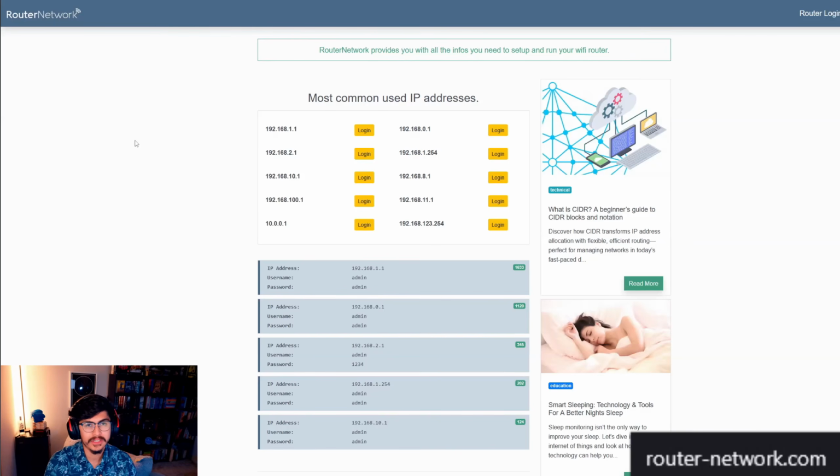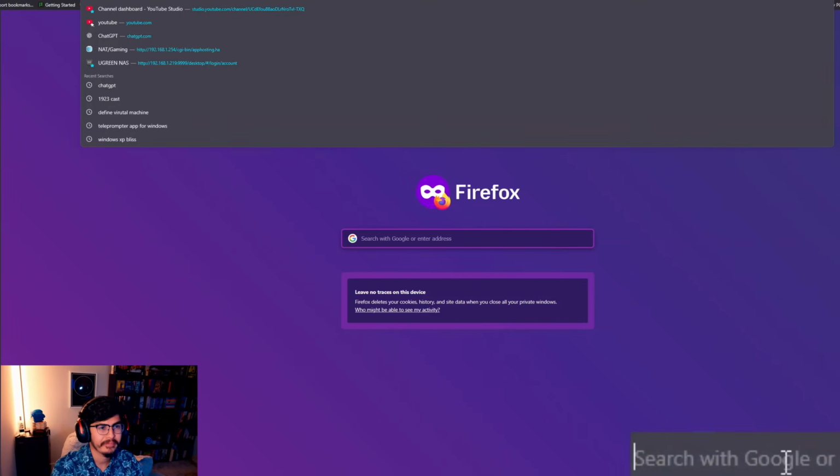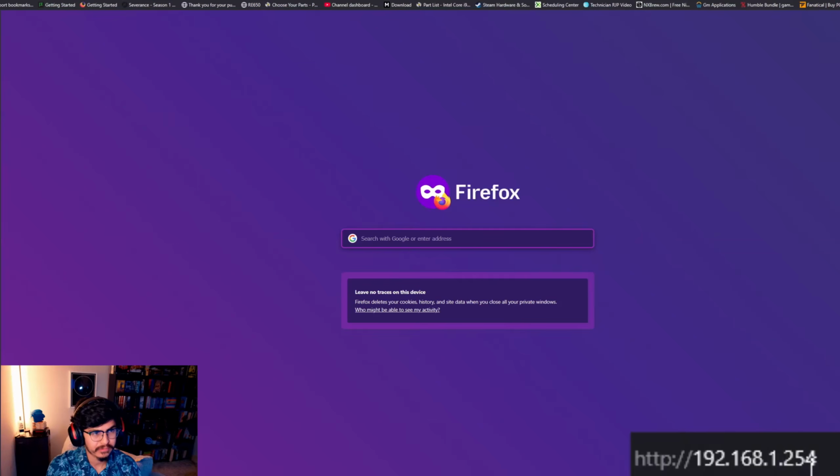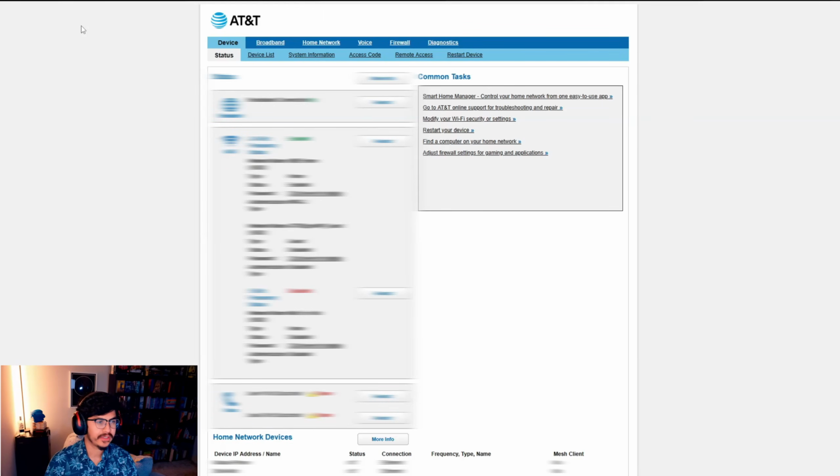The most common one is 192.168.1.254. So I would use that to type that. I would grab that IP address, so I'd copy it and I'd type it into the address bar, let's just say in another tab. So once you figure out who your ISP is, you want to go ahead and log into it. Because mine is AT&T, I log into my router through the internet, and it looks something like this.